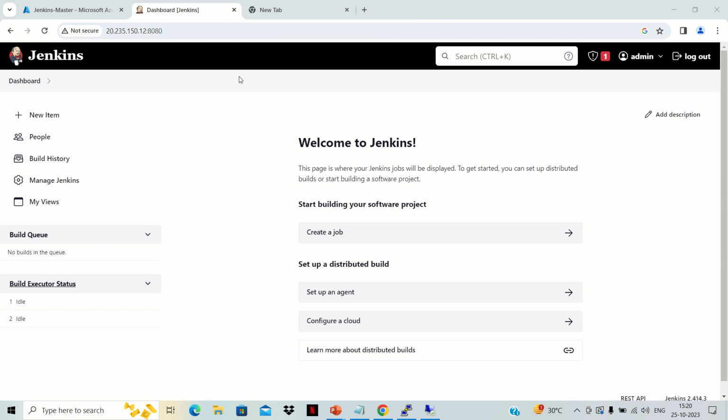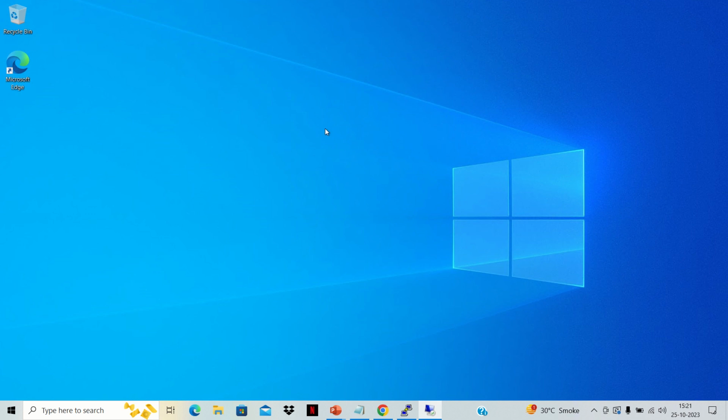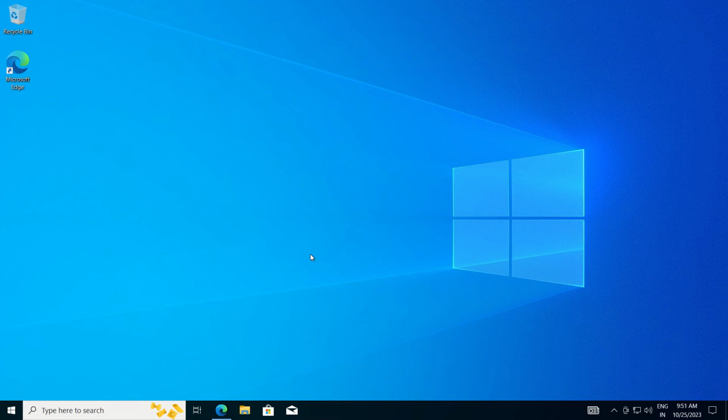Okay guys, so this is basically our Jenkins dashboard. As of now we are not doing anything here. Let's firstly complete the prerequisites of your Windows agent. So this is our Windows machine. As of now this is a fresh machine, so we don't have anything over here.